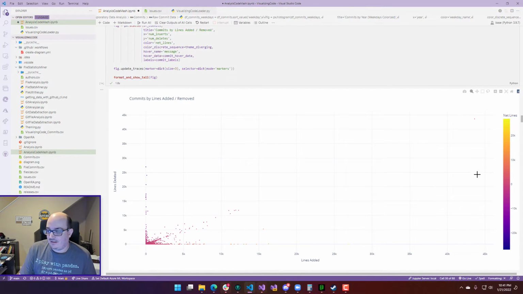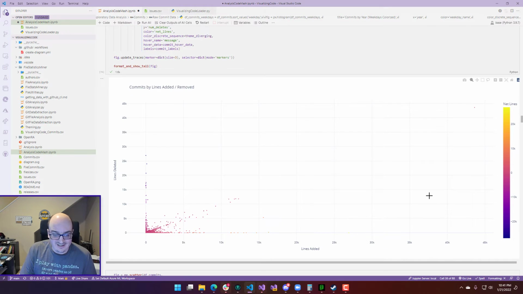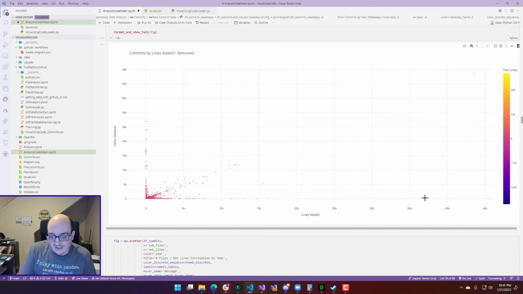Here I'm colorizing by the net lines of code. The colorization doesn't do me a whole lot of good on this chart. It is kind of pretty, but the data is so fine-grained and so scaled out that it's hard to make anything of the colors.